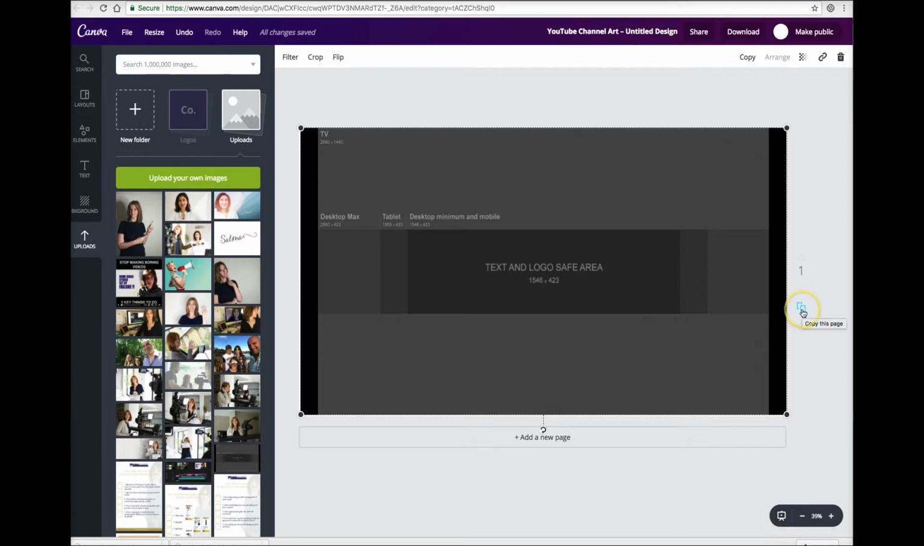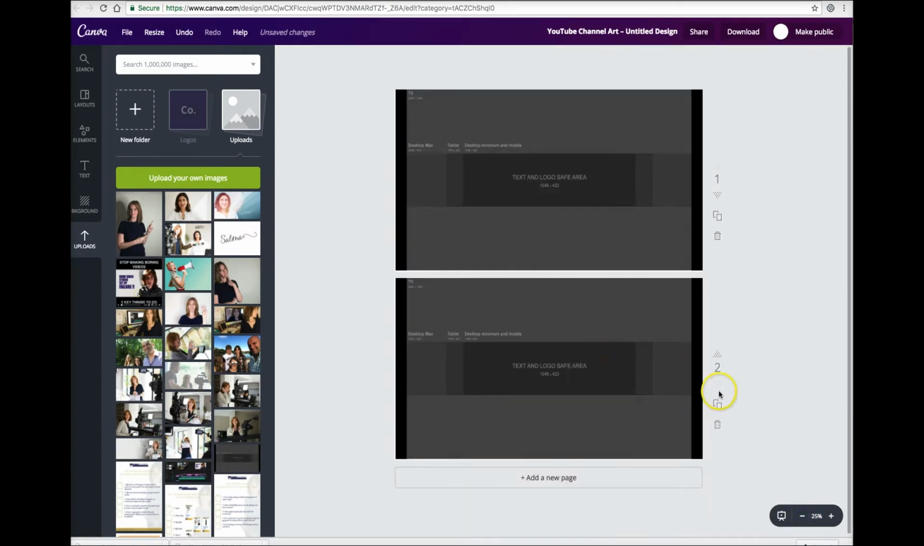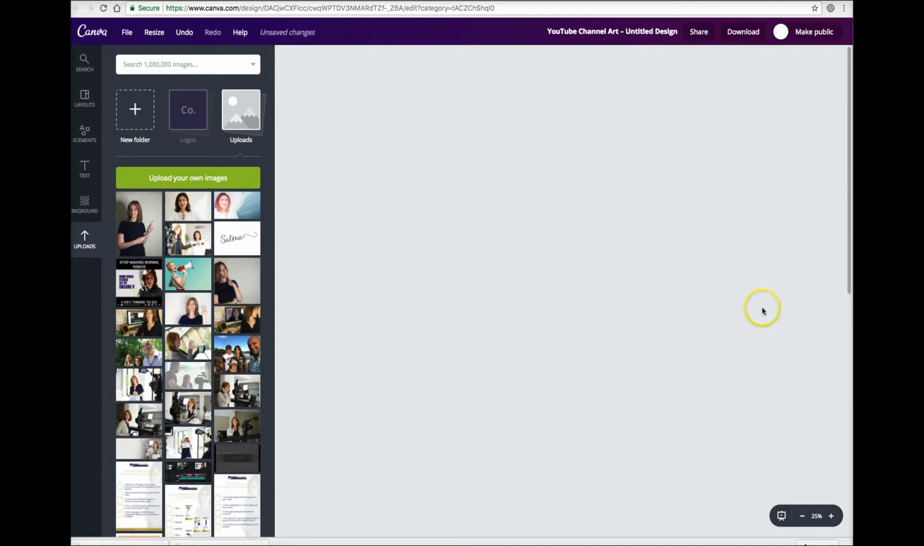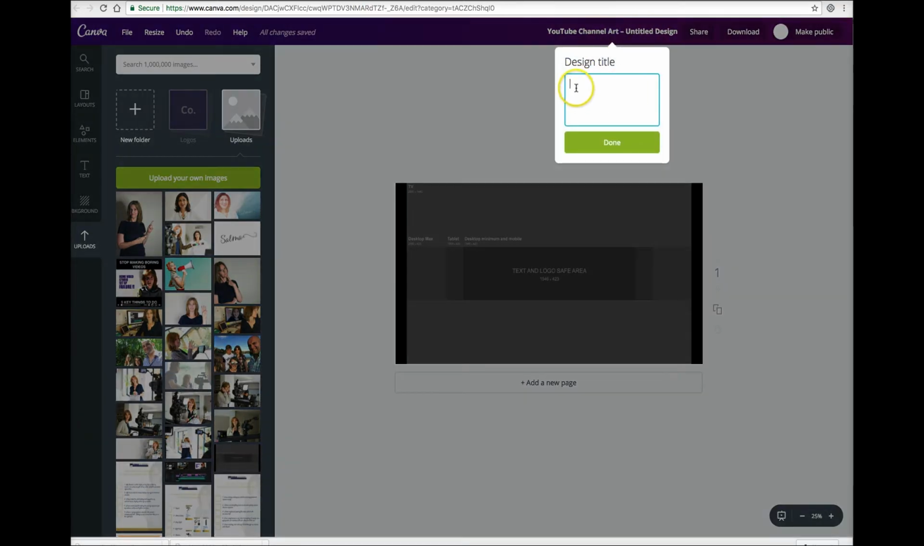This button here is where if you want to duplicate, there we go, if you want to duplicate what you've just done, I'm going to delete that because I don't. Or you can add a new page like that if you don't want it to duplicate what you've already created. At the top here, if you click on the title, you can name it whatever you want to. Now Canva auto saves, so if you were to do multiple artworks, it'll save whatever the most recent one was, unless you change the name of the title.